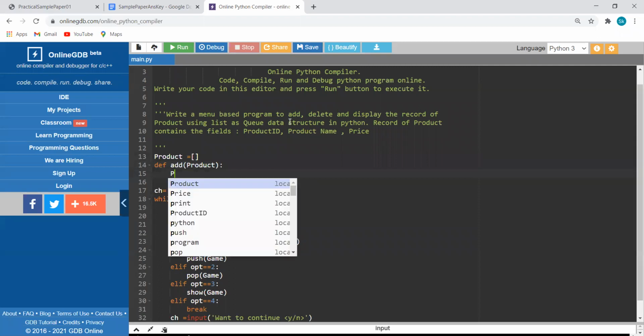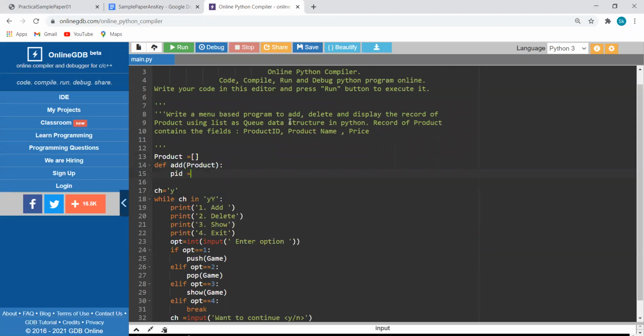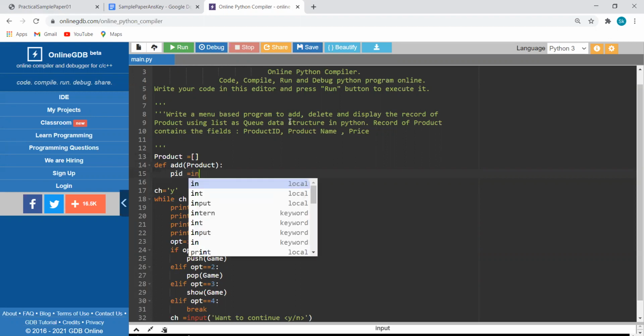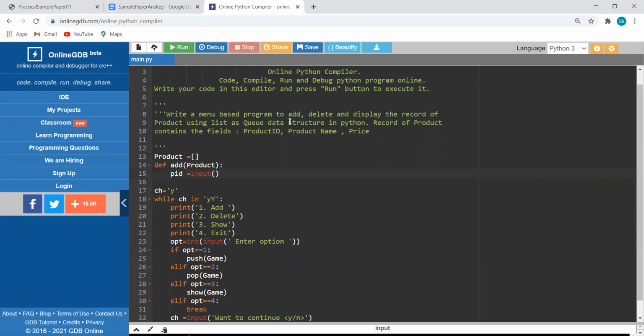You have to give the product ID. So let's do this, PID again. I'm writing the shortcut names, but when you're writing in the exam, it is suggested to use the same variable name as given. The examiner is not going to execute, it's going to see the code, so it should match. Otherwise you need to tell that PID means product ID.